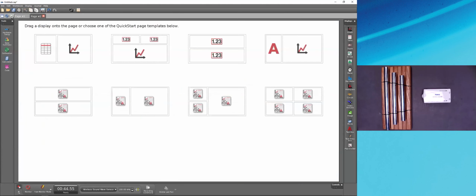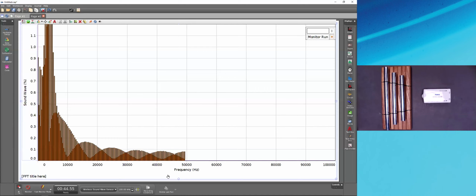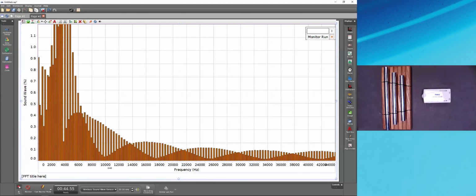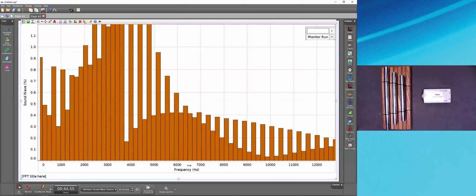I'm going to build a new page, so we're on page number 2, and I'm going to go back to the displays on the right side and open up an FFT display. FFT stands for Fast Fourier Transform, and if I choose for the y-axis my sound wave percent, you'll notice that the x-axis is always going to be a frequency, and this is basically going to do a frequency analysis for me. So we found the frequency of the chime in the scope.